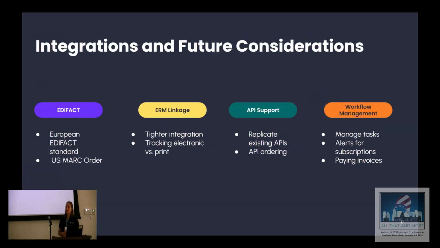Okay, so integrations and future considerations. EDIFACT, we'll still move forward with the European EDIFACT standard and the US MARC orders. There'll be some tighter integration with the ERM module for e-resources, and tracking things like activation dates, because sometimes you'll pay for your resource and then you can activate it on a certain day. We'll replicate the exact same APIs that are available now and have consideration for future ones. Baker and Taylor, Gobi, Amazon are some of them on the list.